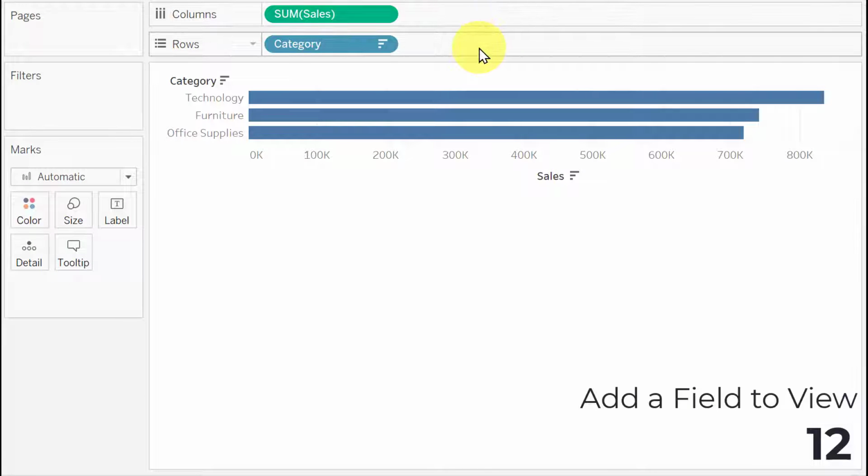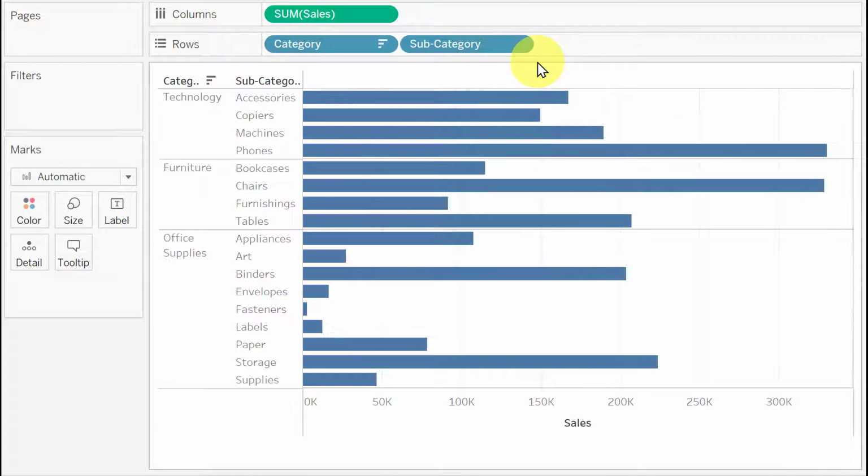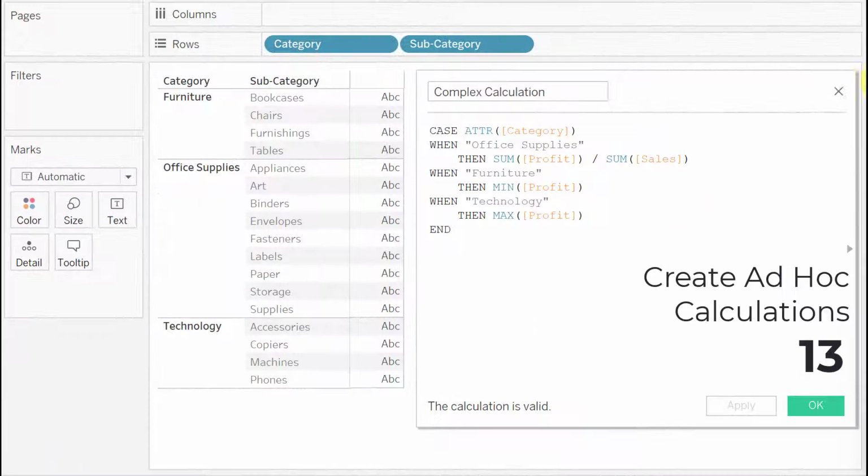You can add a dimension or measure to your view by typing directly into the column or row shelf. Select it with your cursor and click it or press Enter on your keyboard.